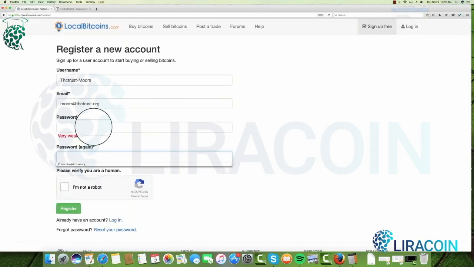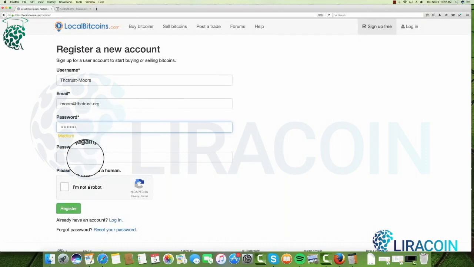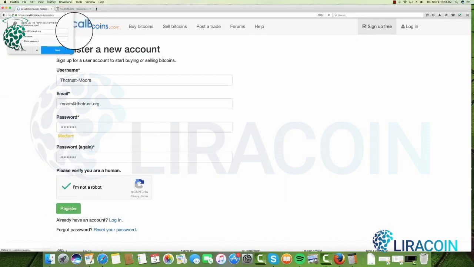Pick a password. Okay, now that we got the password, let's put the password in there and click this thing that says I'm not a robot. And as simple as that, we just registered. That quickly we have an account.